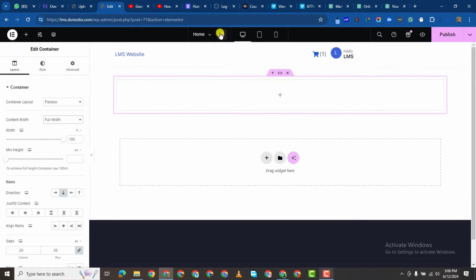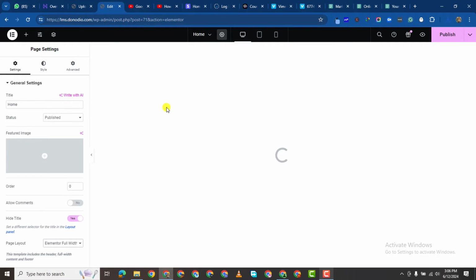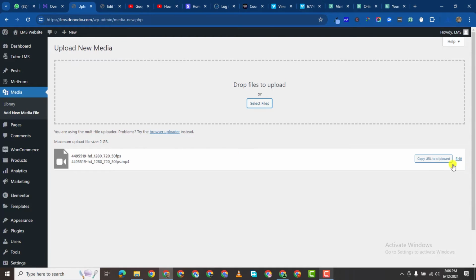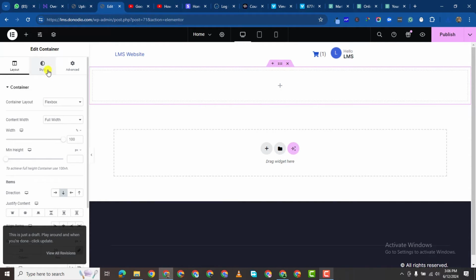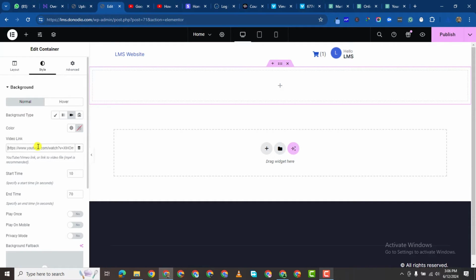Now before I go ahead, let me make this entire page the page structure. Let me hide the title, and let me make the page layout to be Elementor full width. That's the template. It's going to reload while I copy the link URL of this. I'll copy the link URL, and then I'll come here to this section, come to style, background type. I want to make it video, and then I'm going to paste the video link here.